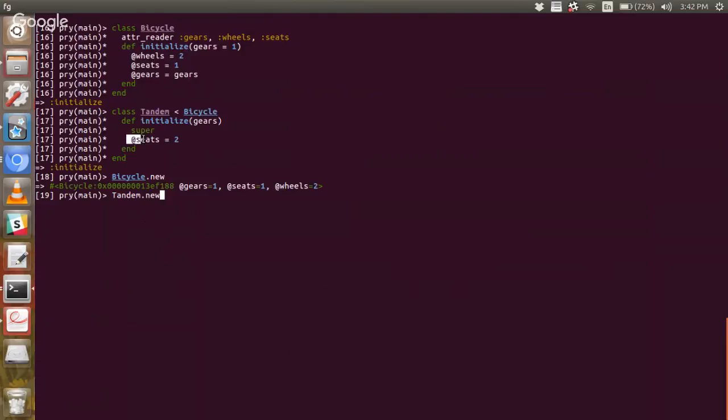But we have our seats now being set to 2. So it's like we are overriding the seats. We're only overriding the seats, but the rest are the same. When we call the initialize method, you have to pass an argument. In this case, we had gears with the default value being 1. But if we call Tandem, we have to pass the gears value, because the initialize method in Tandem takes arguments.